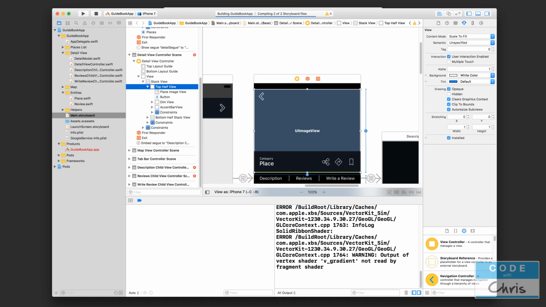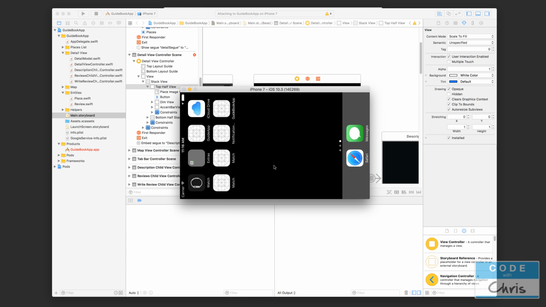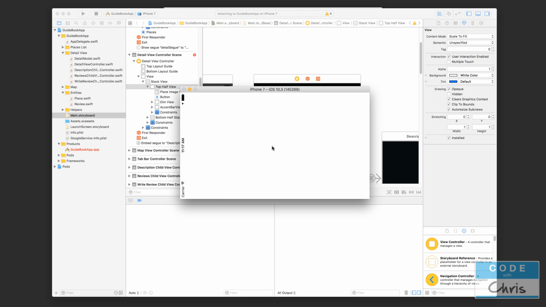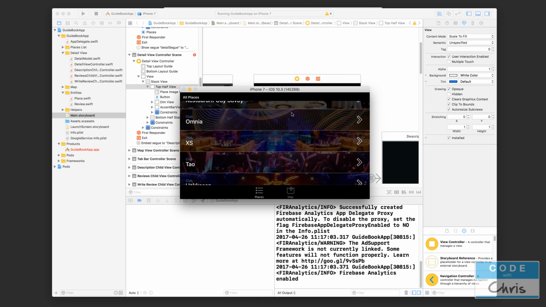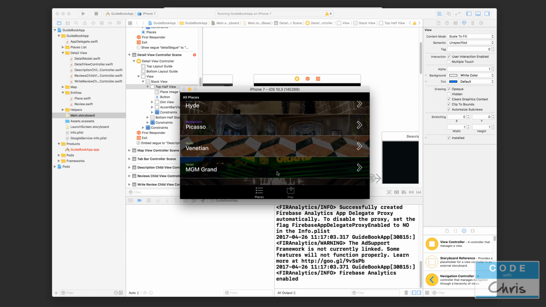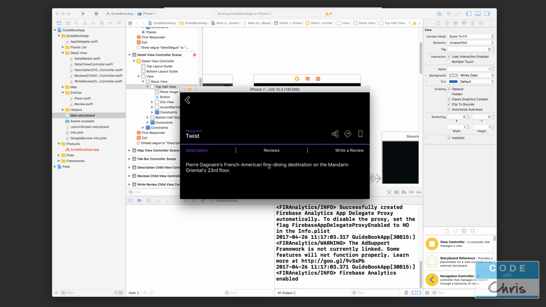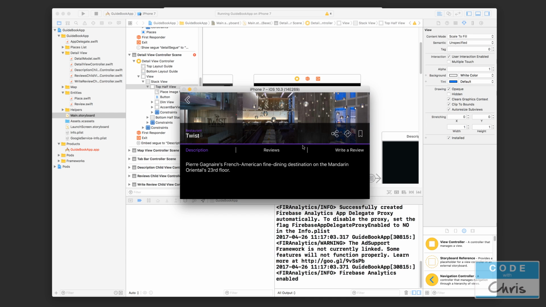So let's quickly run our app and take a look at our two changes there. Okay, so right away you can see that these are no longer stretched. And now you can see that it also doesn't overflow.